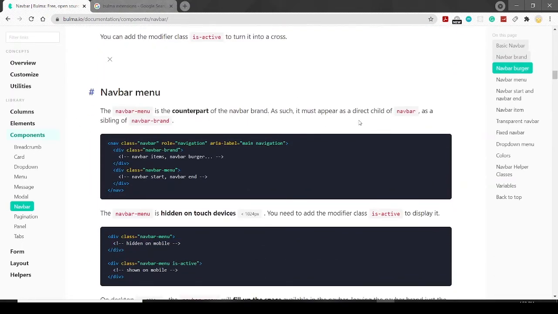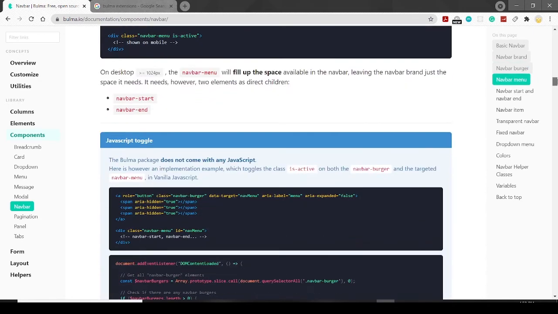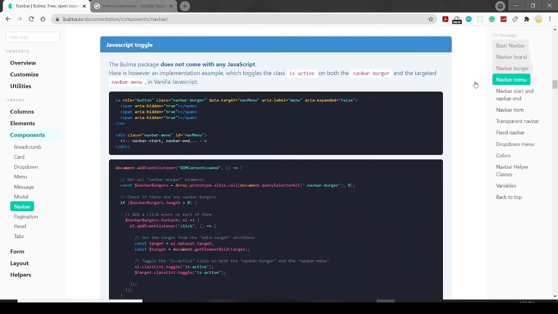Counterpart navbar menu appears as a direct child of navbar, as a sibling of navbar brand. We are familiar with this, we know how to use this one. When we're gonna use this, you will understand. Look here, they are saying JavaScript toggle: the Bulma package does not come with any JavaScript. Okay, this is the main point. It isn't coming with any kind of JavaScript, as we are using in Bootstrap. When we use this hamburger menu in Bootstrap, we don't need to use any external JavaScript file, right?